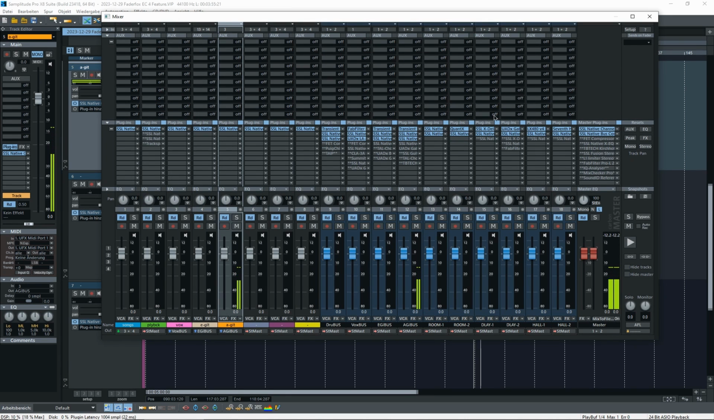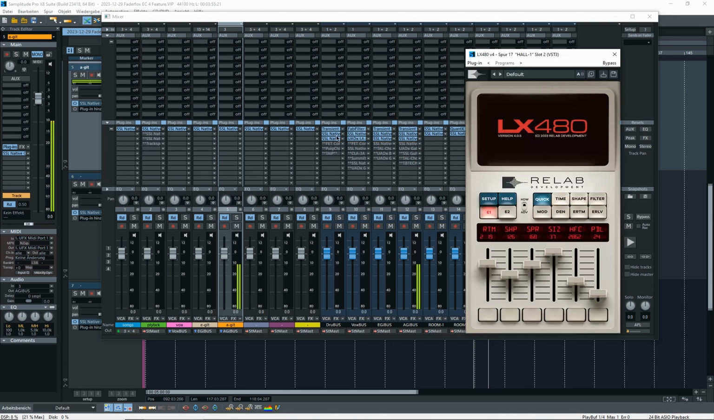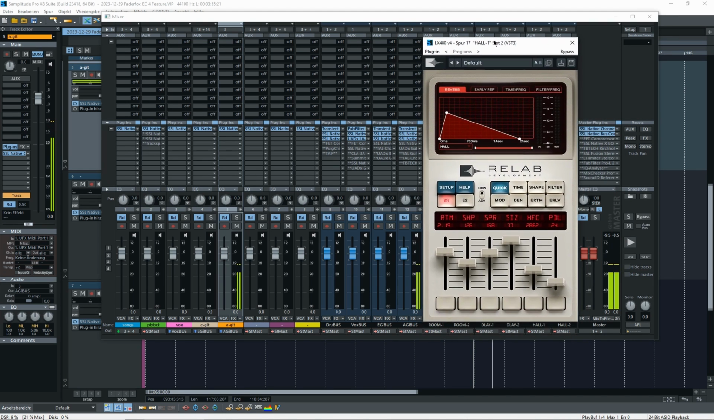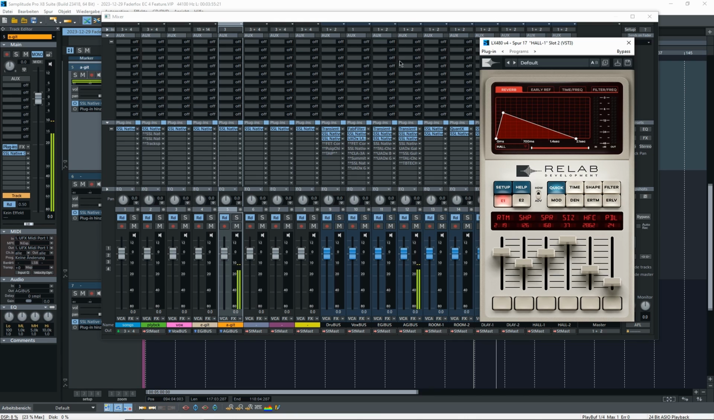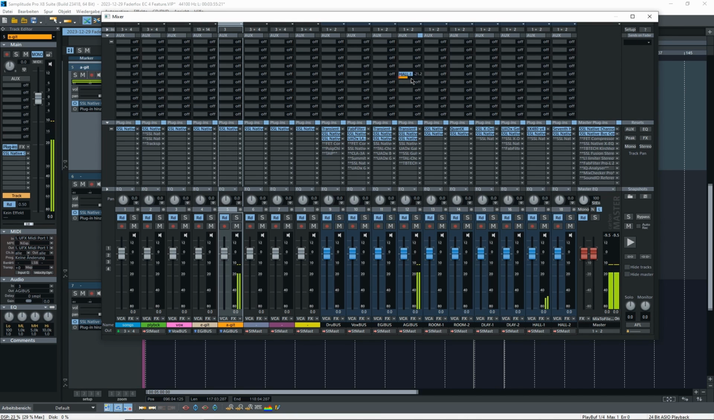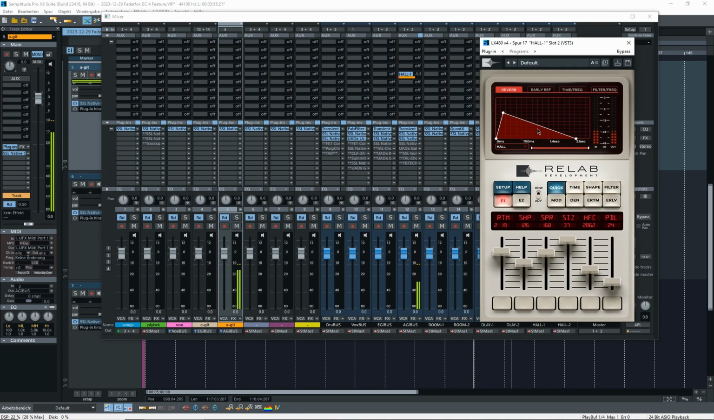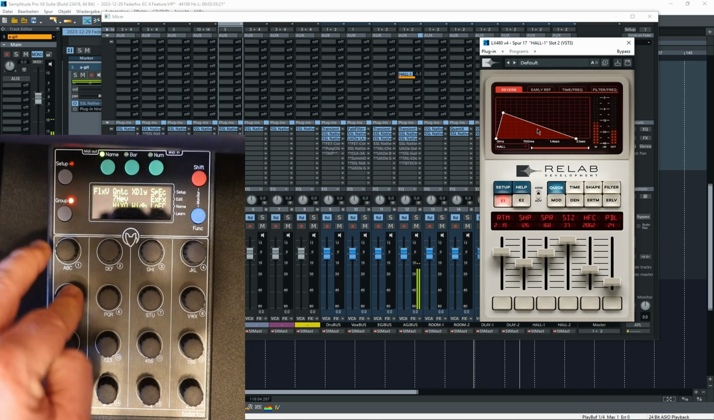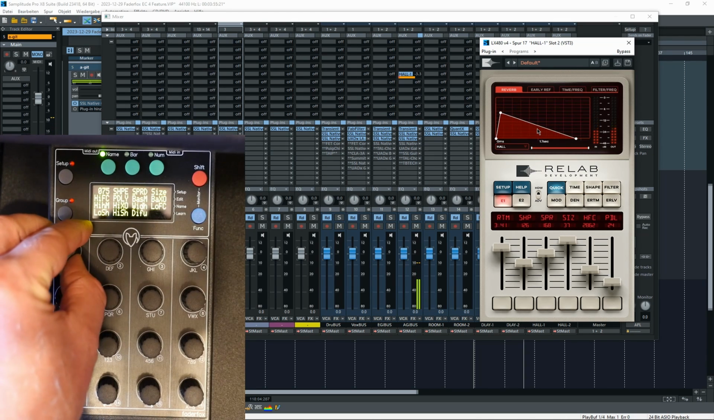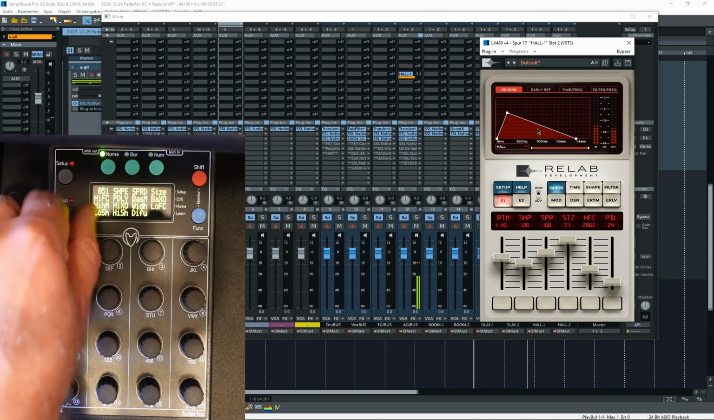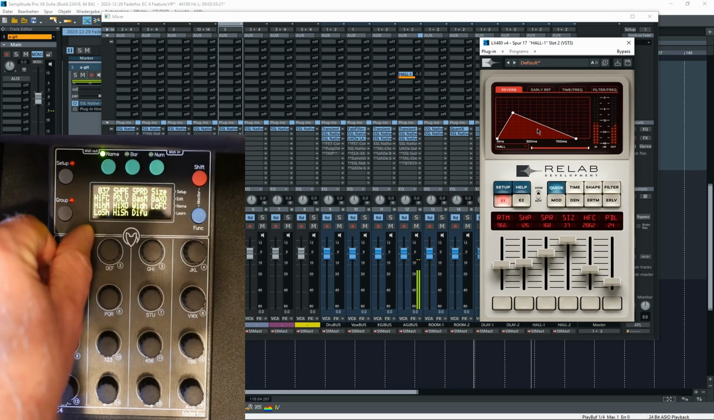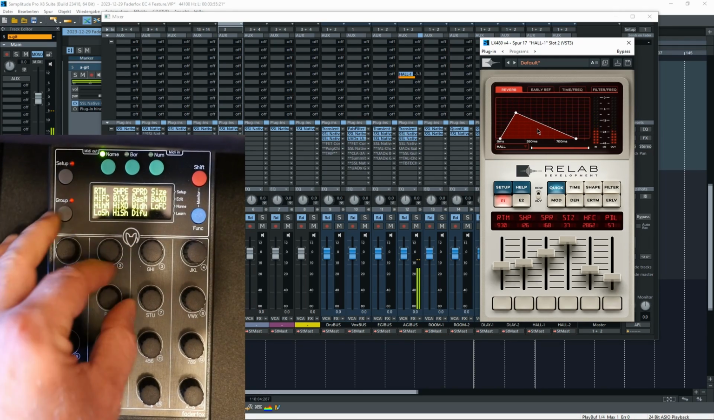And perhaps now I want to add some reverb, and I take my favorite reverb, the Relab LX480. I turn up the auxiliary. Okay, there it is. And now the Faderfox comes into play to control the parameters, for example the reverb time, or maybe the pre-delay.